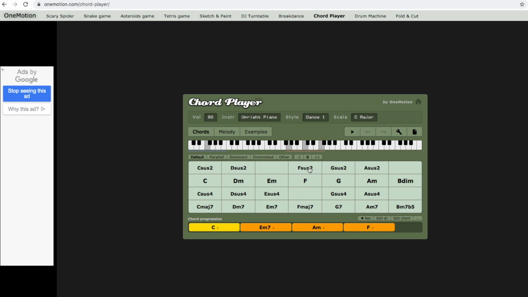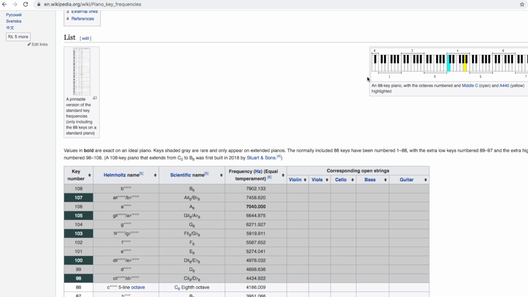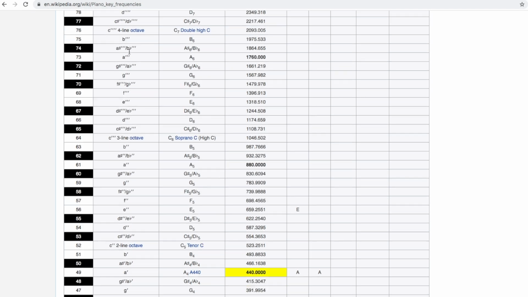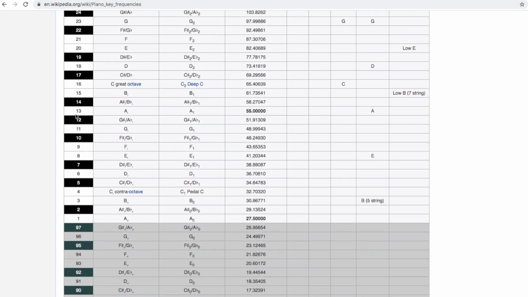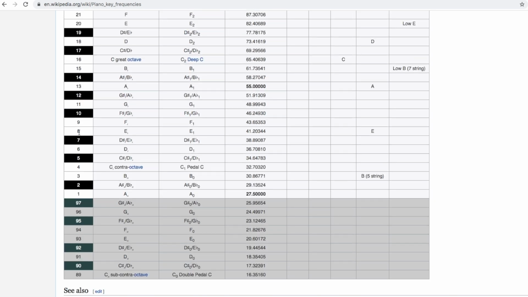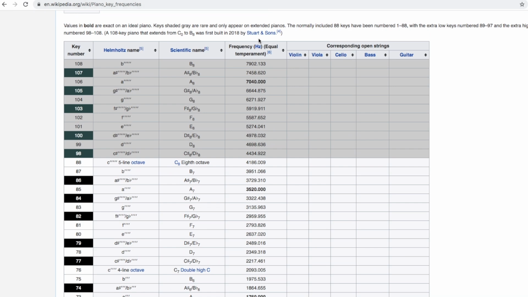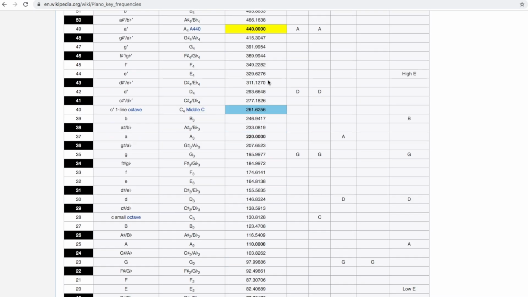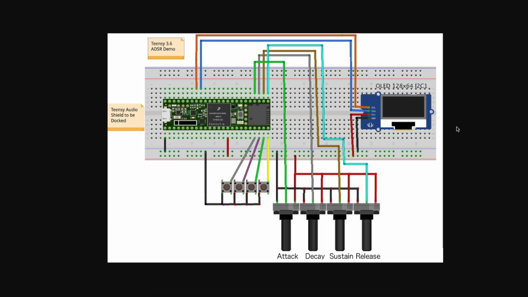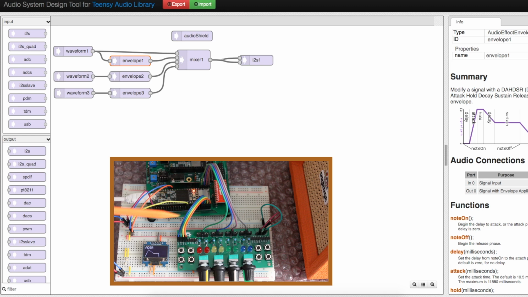So I decided to go with those notes. Then if I come over to Wikipedia, there's this sideways piano keyboard looking chart, and this chart here tells me what frequency those notes are and what the notes are called. So let's play around with these controls and observe the envelope generating waveform and see how it impacts those tones in various settings. Here's the overall setup.